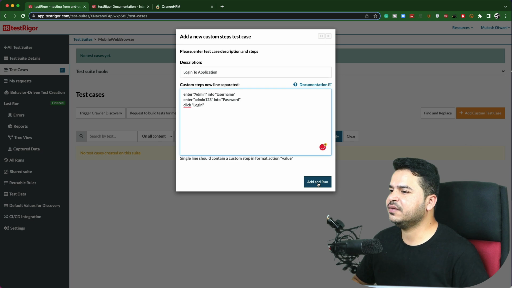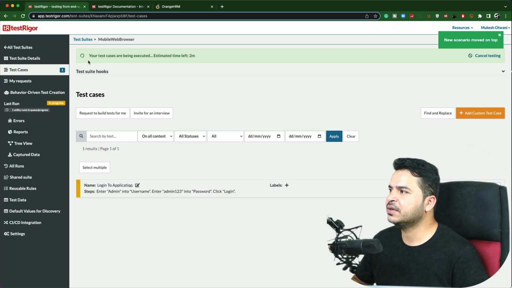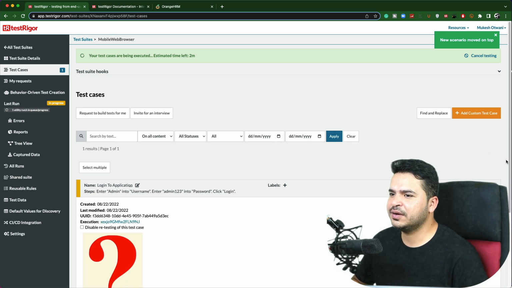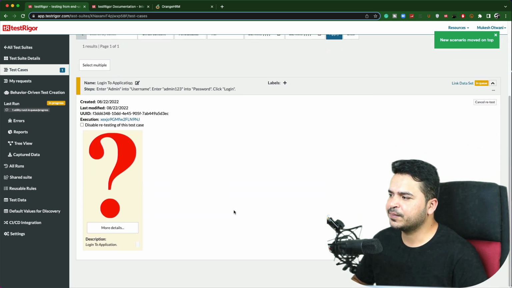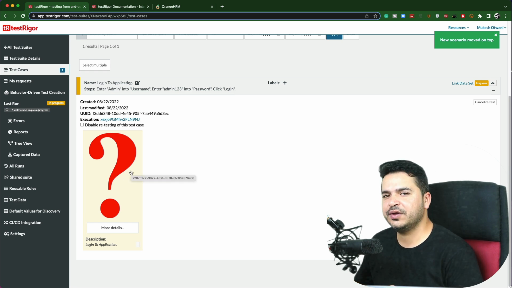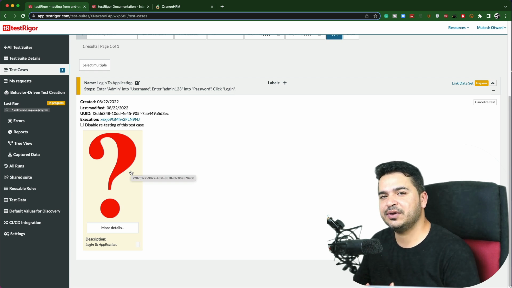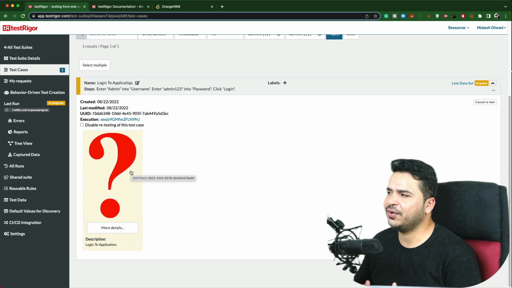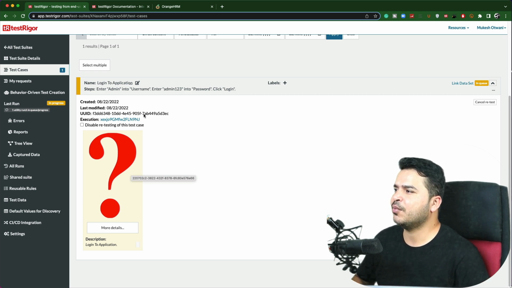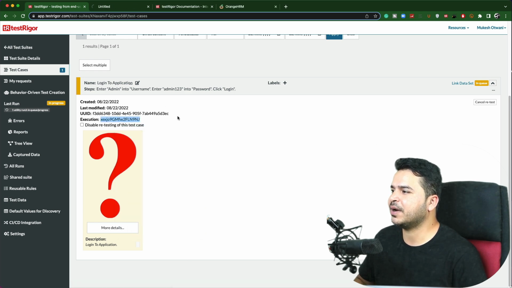Let's try running this. The moment I say add and run, you can see your test has been executed. It's getting executed, and there is an estimated time. So it is in the queue right now. If you click on it, it will show you the current status. Now when you work with mobile devices, obviously it takes time because it has to set up the simulator or the real devices, then it will start executing your test, right? So you can expect some delay when you work with mobile devices because of the configuration part.